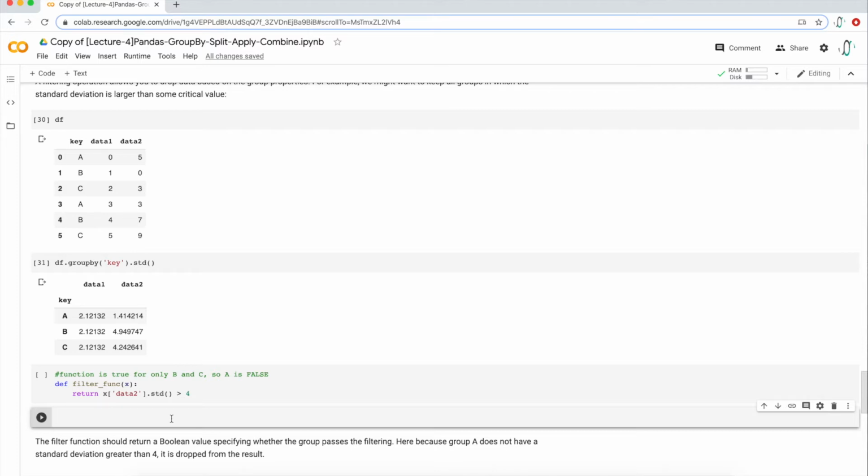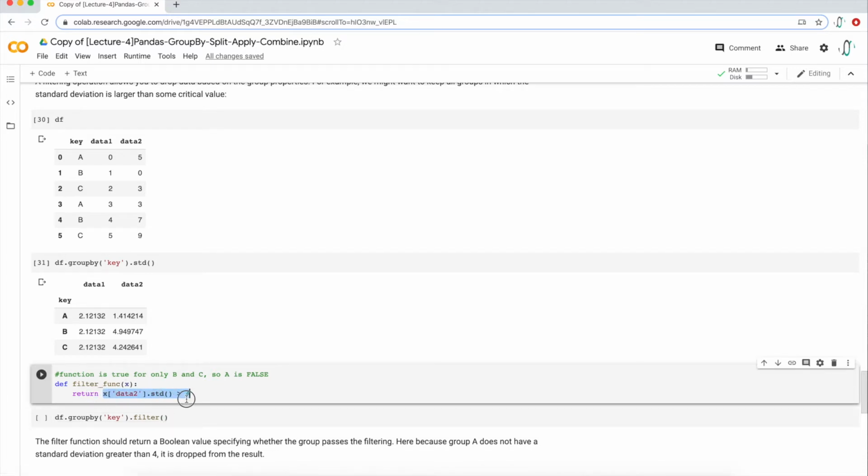And what I can do now is I'll take the data frame, I'll take then the group by to the key column, and then I'm going to apply the filter method. And then inside the filter method parentheses, I need to put in what my logical statement is, right? So basically what I'm saying is, what logic do I want to apply to my data set? How do I want to filter out rows in my data frame, right? The logic that I want is this, right? I basically just want to keep rows where the standard deviation of data 2 is greater than 4.